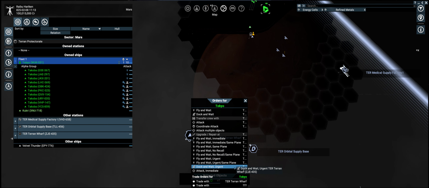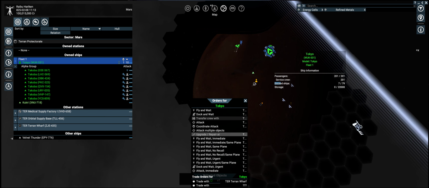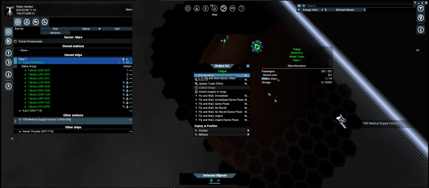So the second thing that I've done is I have added a dock and wait urgent command. This is the same as the other urgent command, so it jumps to the top of the queue and doesn't recall and will also ignore incoming attacks.